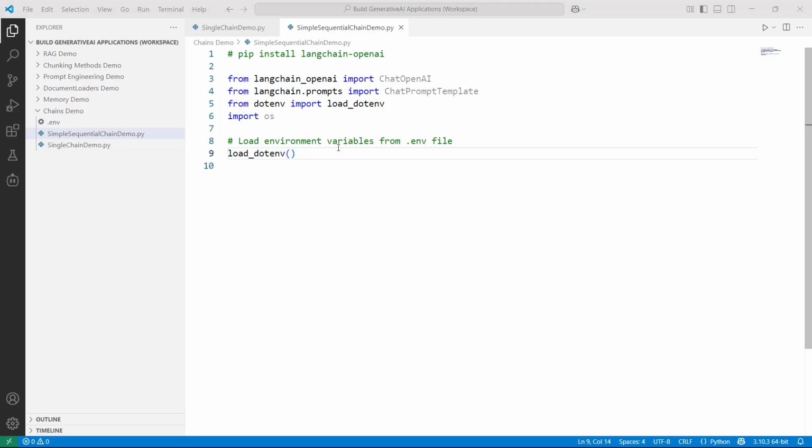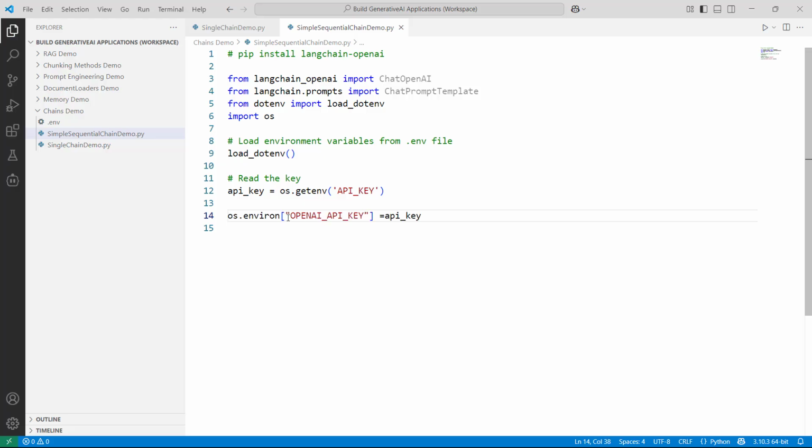So once we load the environment file, the next thing is to read the API key by using the getenv function and pass the key name. So we will get the API key value, and we are storing it inside this variable API_key. And now let's assign this API_key to an environment variable which is called OPENAI_API_KEY. So we installed all the required packages, we loaded the modules that are required, and then we loaded the environment variables from this environment file, and we read the key, and then we stored our OpenAI API key inside the OPENAI_API_KEY environment variable, right?